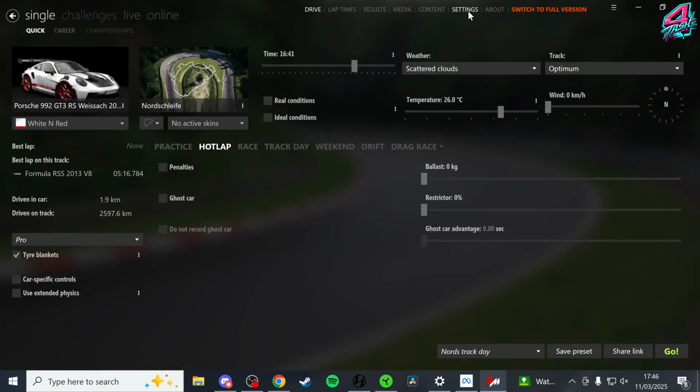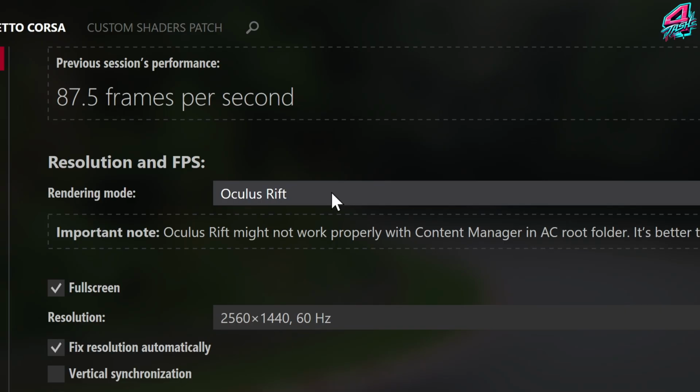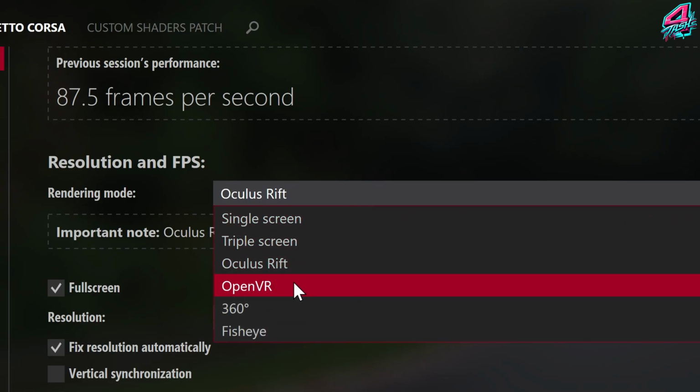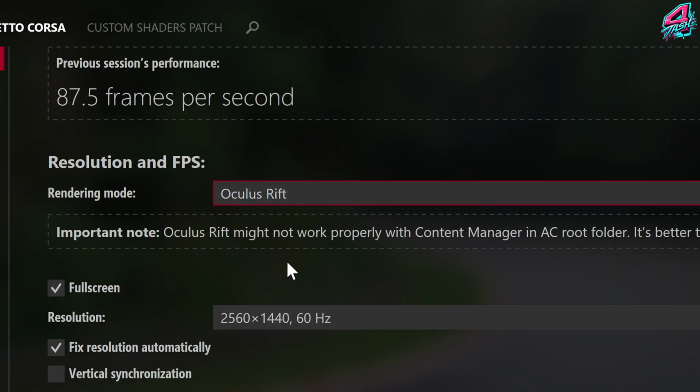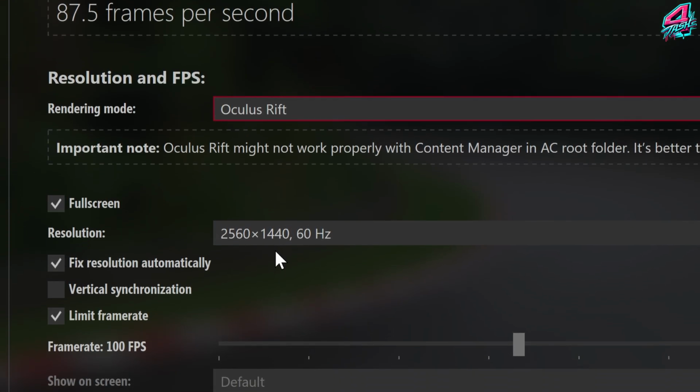And then once you're in, we're not going to bother with OpenXR or what's this other one? Virtual Desktop and all this other stuff. You don't need it, honestly. You need to change your screen rendering mode to Oculus Rift. I actually turned this down from 4K when recording.